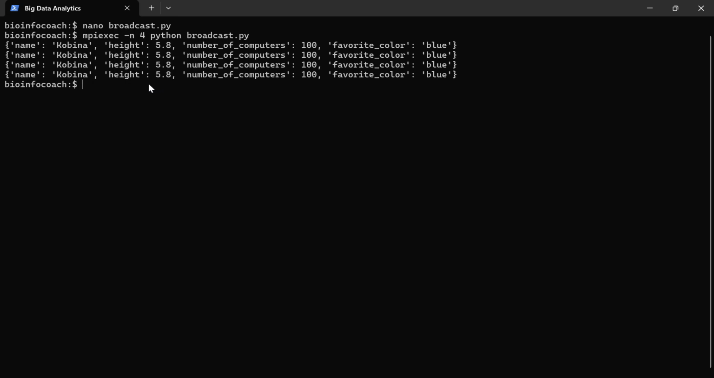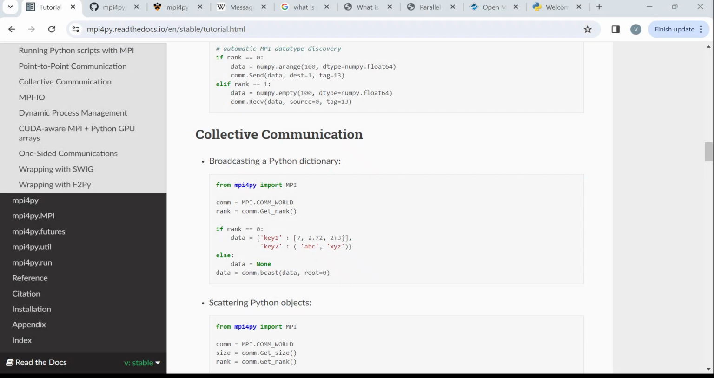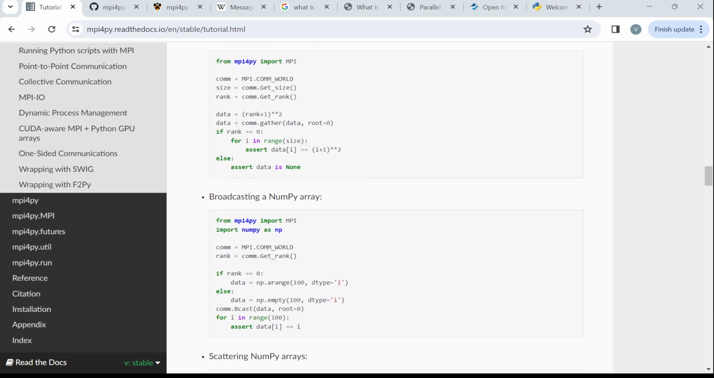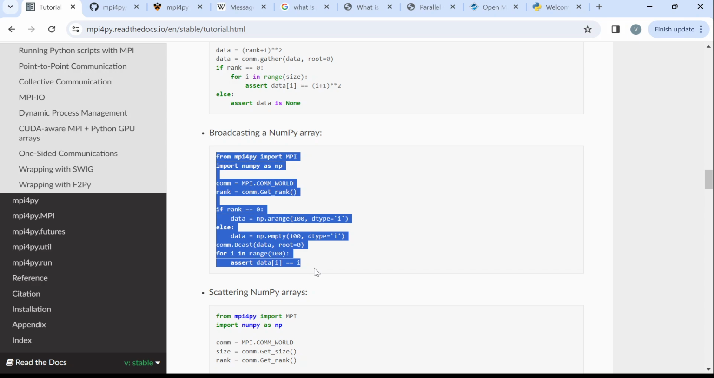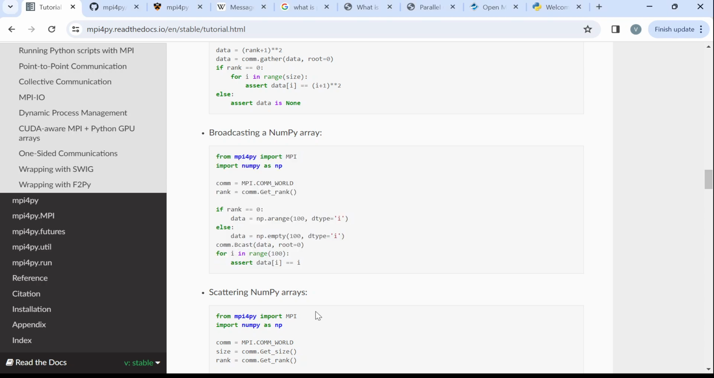Now what we did here was to broadcast additional objects, but I also want to show you how to broadcast a NumPy array. That's what we are going to do next. Okay, so let's take a look at that here. There's a section here as well. So we are going to basically reproduce this one here. So let's try to do that as well. I'll clear the screen and then I'll proceed.